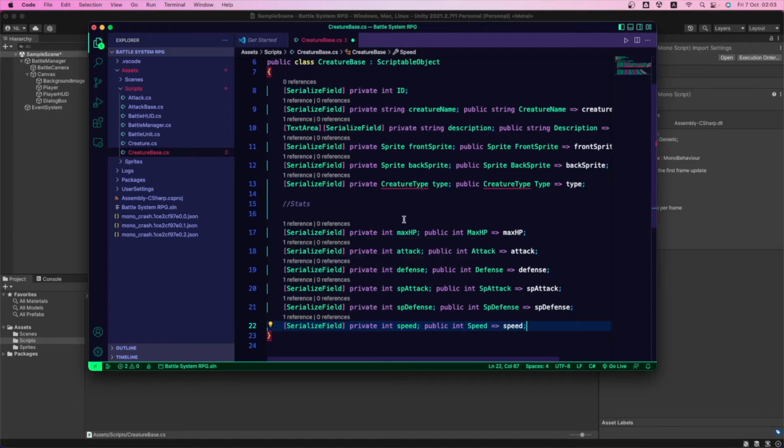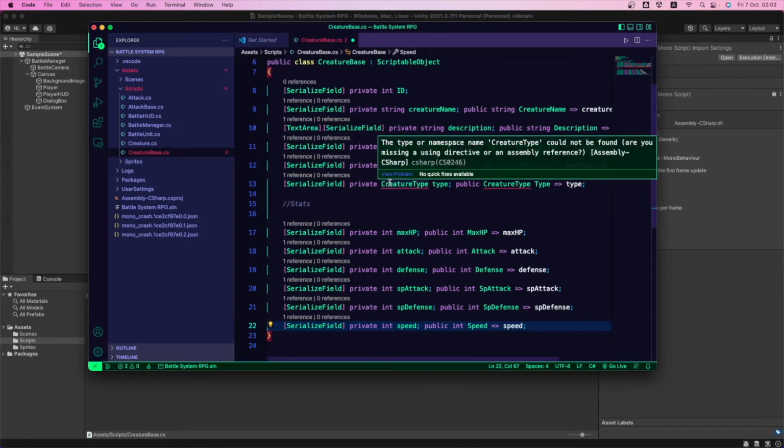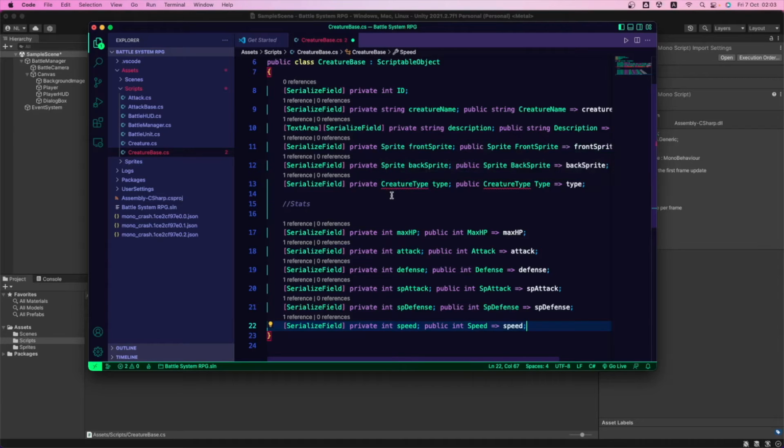Great. So now we've got the main variables of the base of a creature. Okay. These are the stats and the attributes that every creature is gonna have inside the battle system. Okay. So don't worry if you see some errors, that is gonna get fixed when we start working with other scripts. So first I'm gonna explain each one of these lines before I go into the next thing.